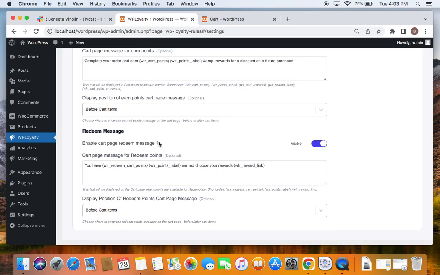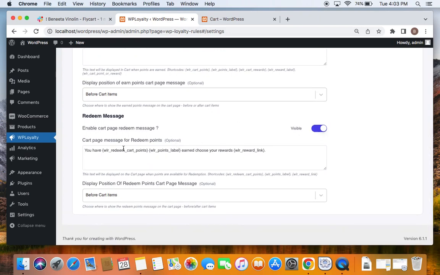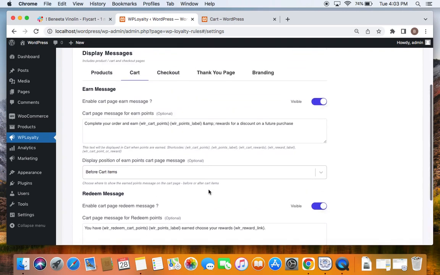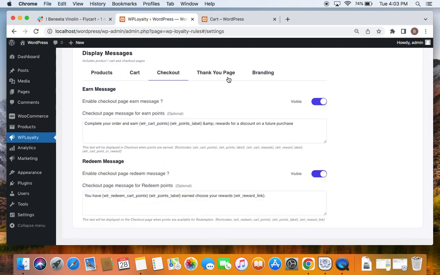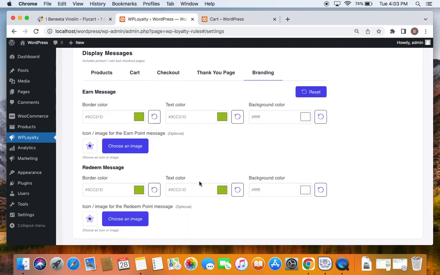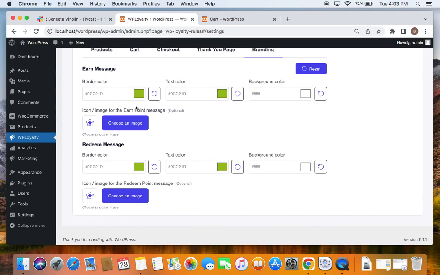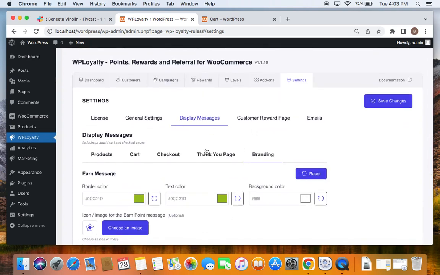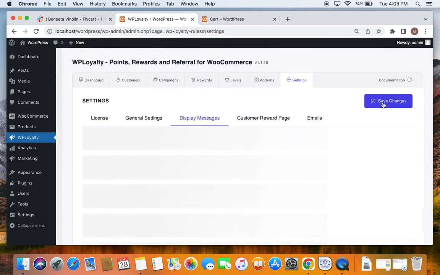Similarly for the redeem message. This redeem message appears only when the user is qualified to redeem points. Alright, so you can turn this on and then customize the message as well. Also change the position of these cart page messages. Similarly for the checkout, and there is this section called branding where you can customize it further, like change the text color and the background color, etc. for both these messages. Nice, isn't it? So once you finish all your customizations, you can save these changes so that they are saved successfully.